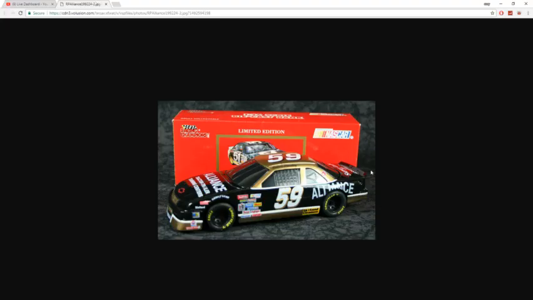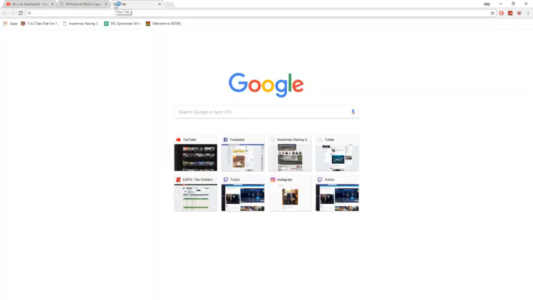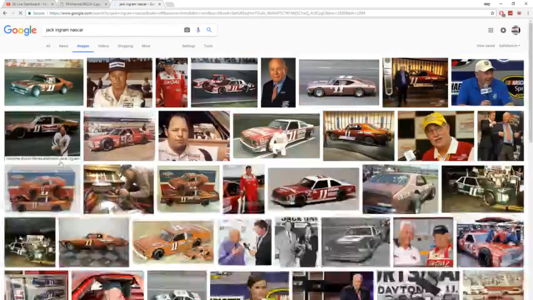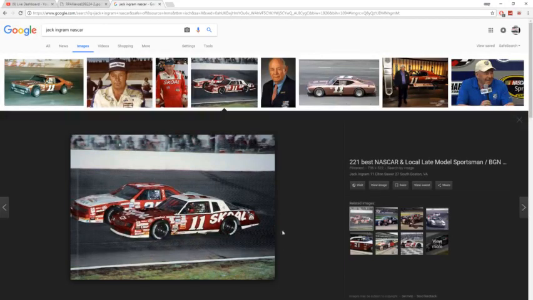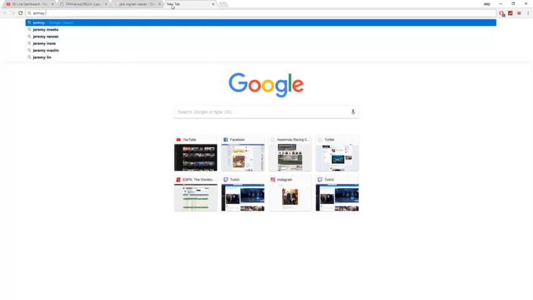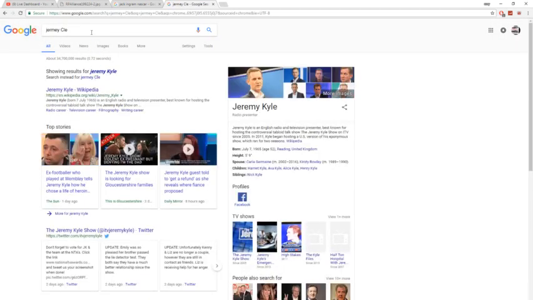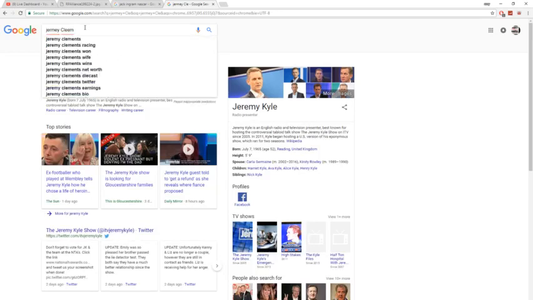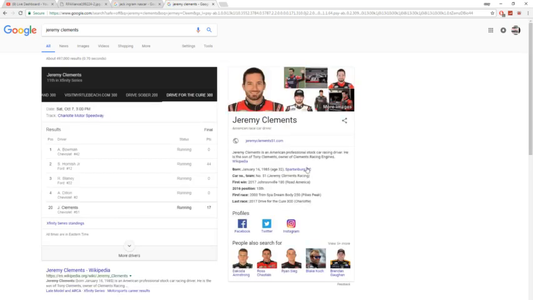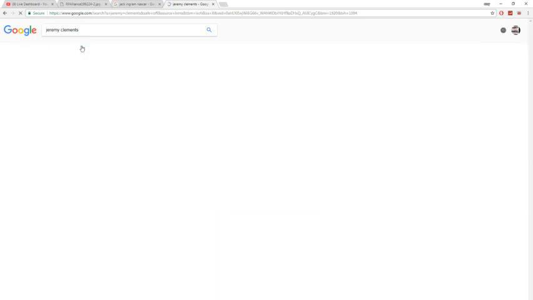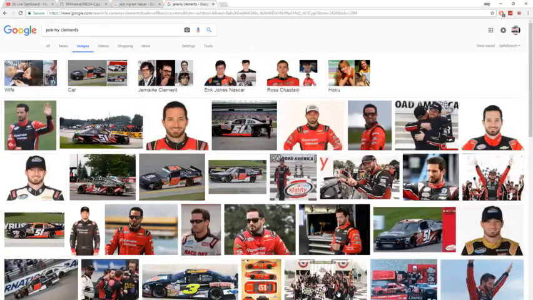And let's see. So this is what we're gonna base off of this car. This is Robert Presley. He's from my hometown, from Asheville, North Carolina. And we also could go, I've done Jack Ingram before. I painted actually this car right here, of Jack Ingram. Or we could do, I can't even spell his name. There it is. Clem, there we go, Jeremy Clements, who is from Spartanburg, South Carolina, which is not far from me either. So I don't know which of the cars I'm going to do.